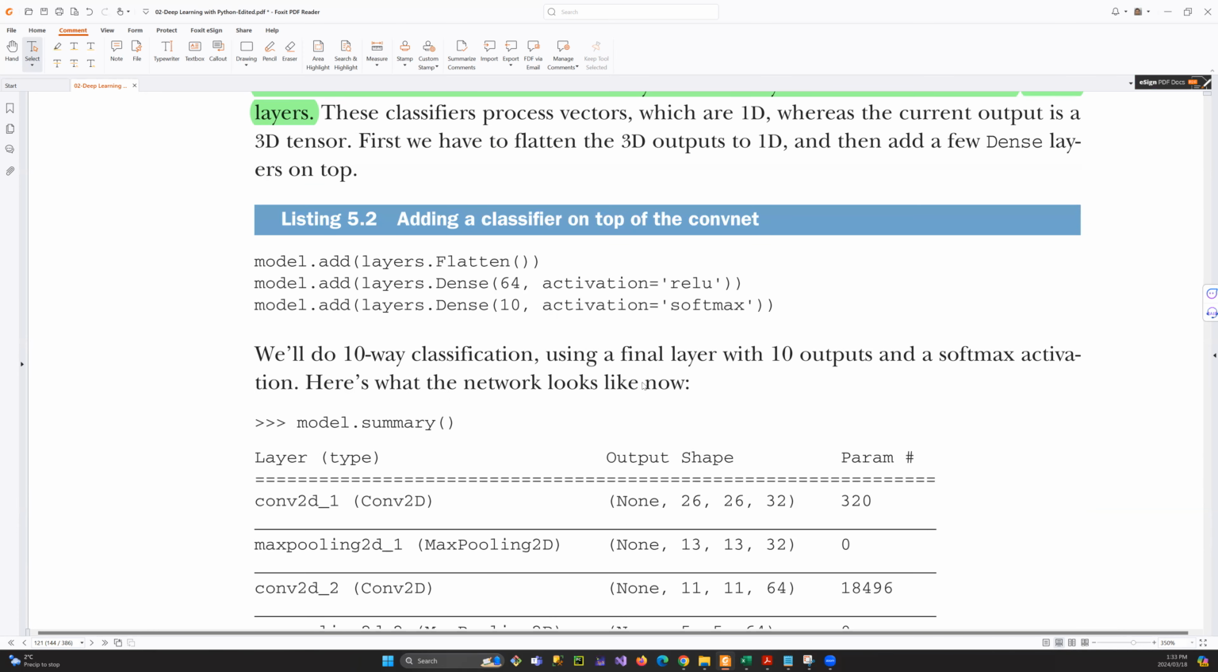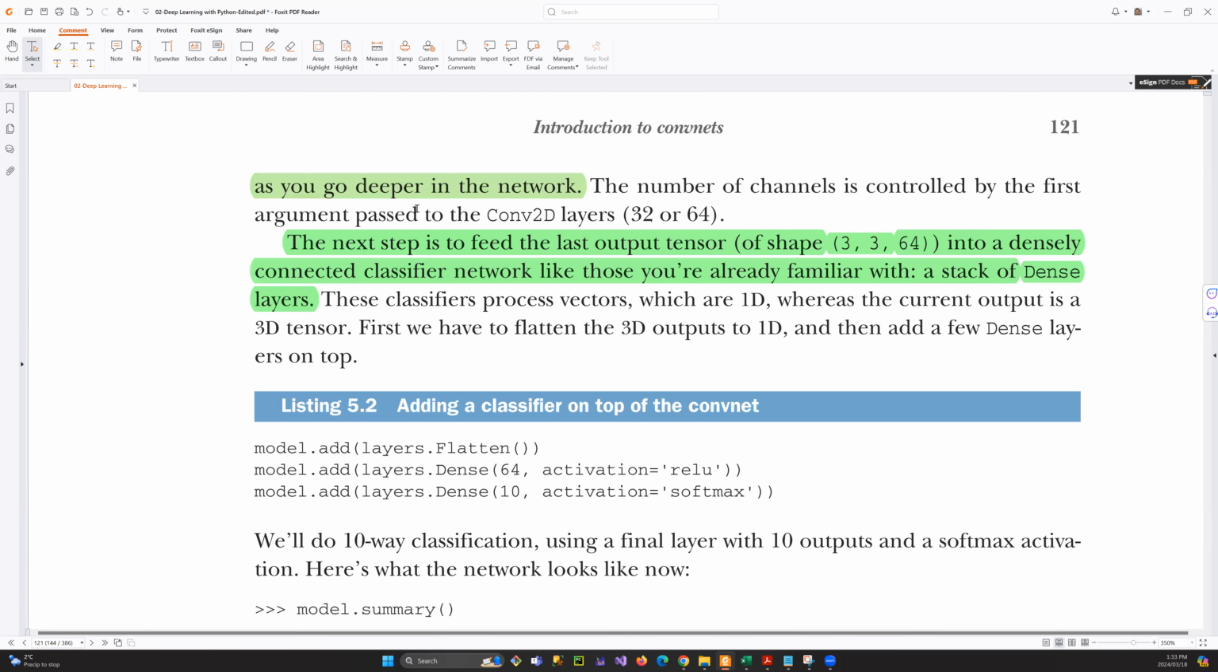And as you go, the number of channels is controlled by the first argument passed to the Conv2D layer, which could be 32, 64, and we could have 128, 256, and so on. There is no need to restrict yourself to this, but for the filters, it's better to use 2 to the power of something. It makes more sense for our job.